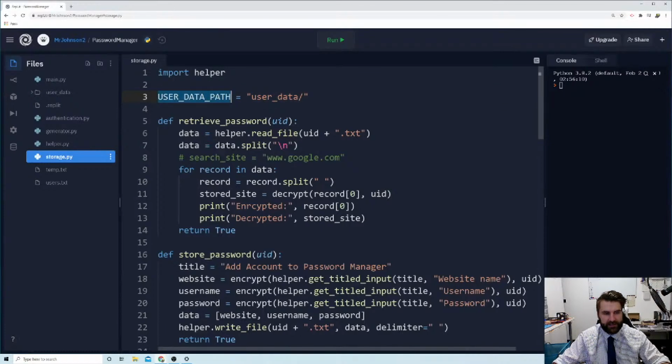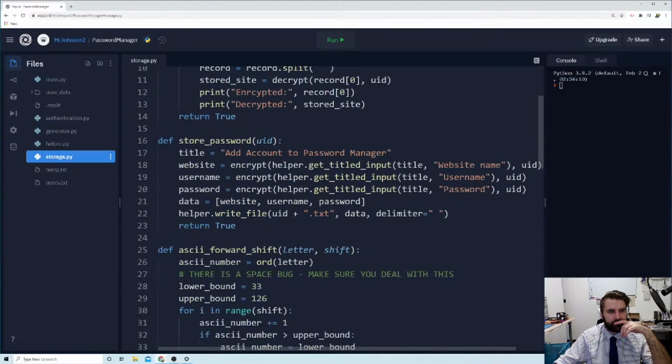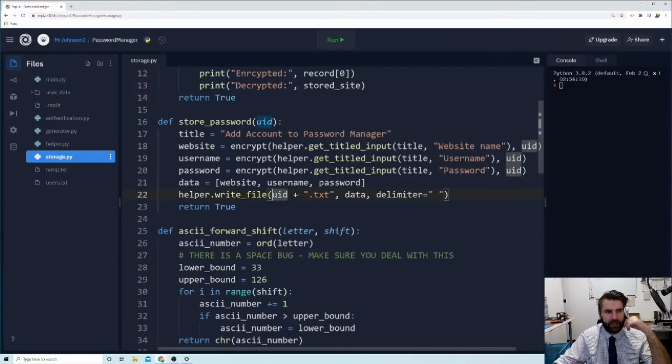So I'm going to take this constant name, and I'm going to concatenate it with my file name here. So user data path, add the UID, add .txt. So I'm just adding in this user data path. And we're going to do this elsewhere here, anywhere where we're writing to a file or reading from a file. So let's come down here to the store password. So here we write a file. So we will paste that in there.